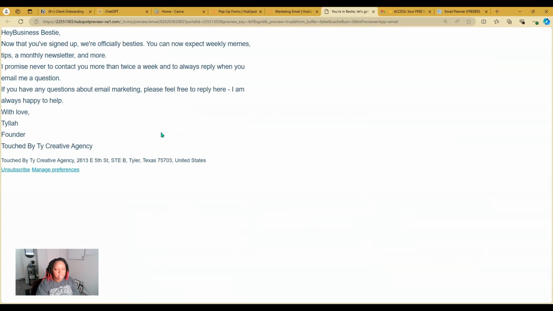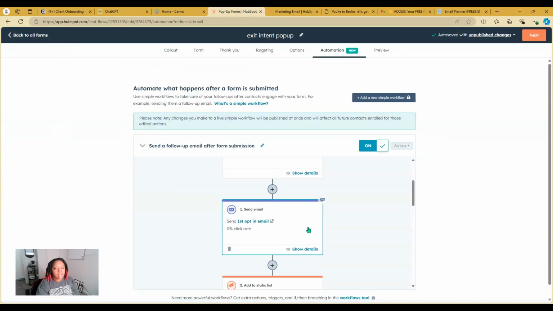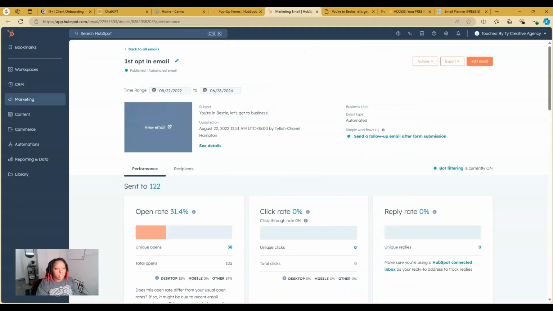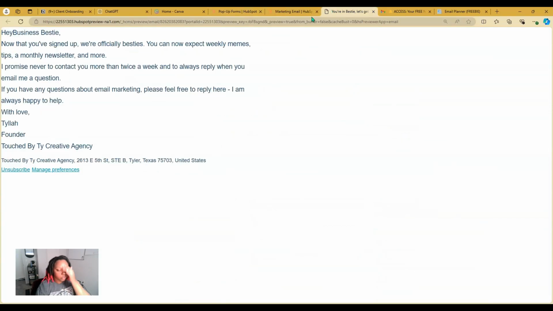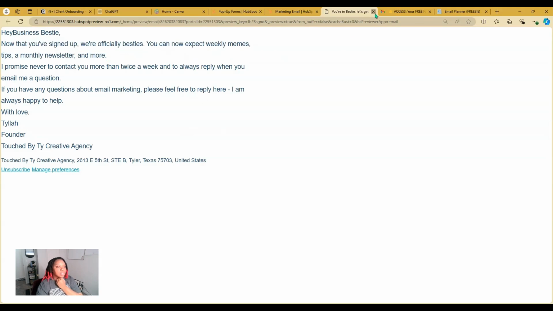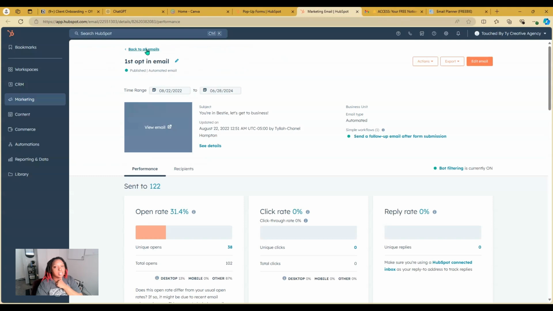This email looks a mess. I'm not even gonna lie to you about that. First of all, it's not spaced right here. It's not branded. It's not in line. And the reason why is because I created the email in here instead of here in the email editor 2 years ago. I cannot remember why I did that, but I did, and I don't like this. But now that you signed up, we're officially business besties. So this doesn't even make any sense now.